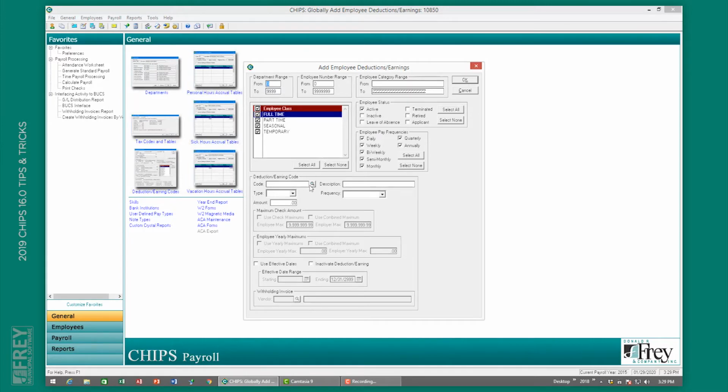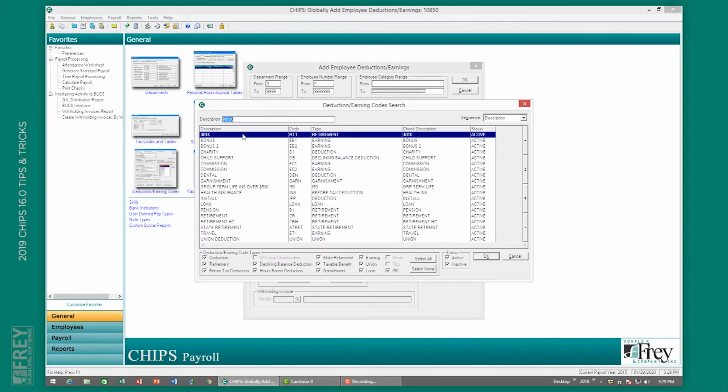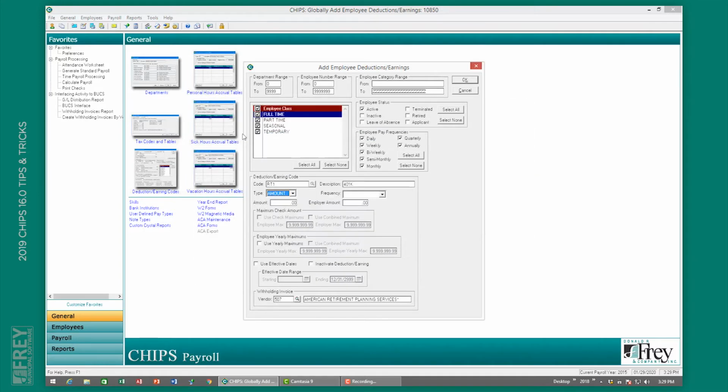But down here, we can click on here, and let's say we want to globally add a 401k. Any employees that already have the 401k will go ahead and be skipped. Or for employees that have 30 permanent deduction earning codes, they will be skipped because they can no longer have any more deduction earning codes.